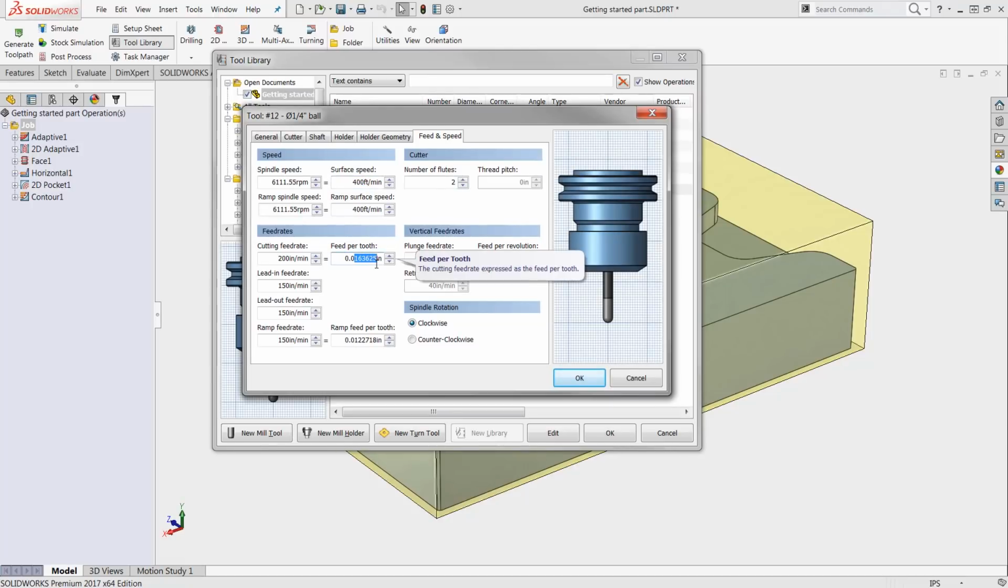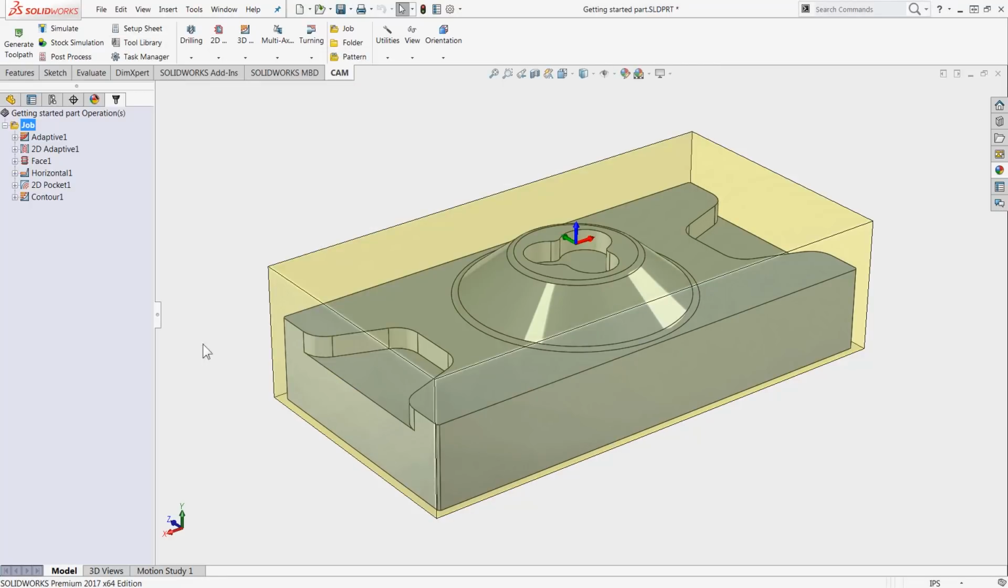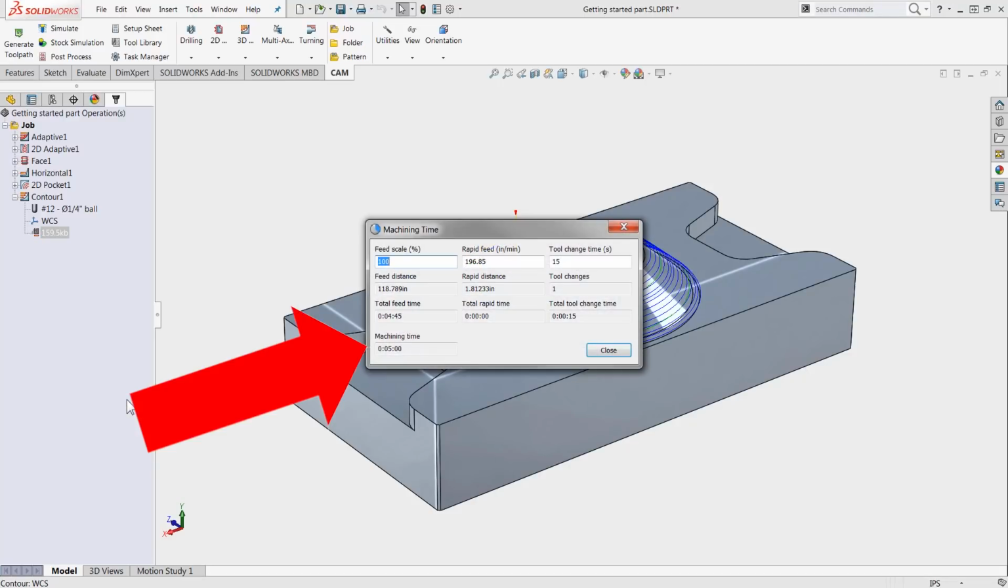With all the feeds and speeds updated, we can now check our cycle times. I will click the plus sign next to our semi-finished surface toolpath, right-click the bottom parameter, and select Machining Time. We will see we have a strategy that will take right under 5 minutes. This gives me confidence that we can easily adjust our toolpath and ensure good cycle time and acceptable surface finish.